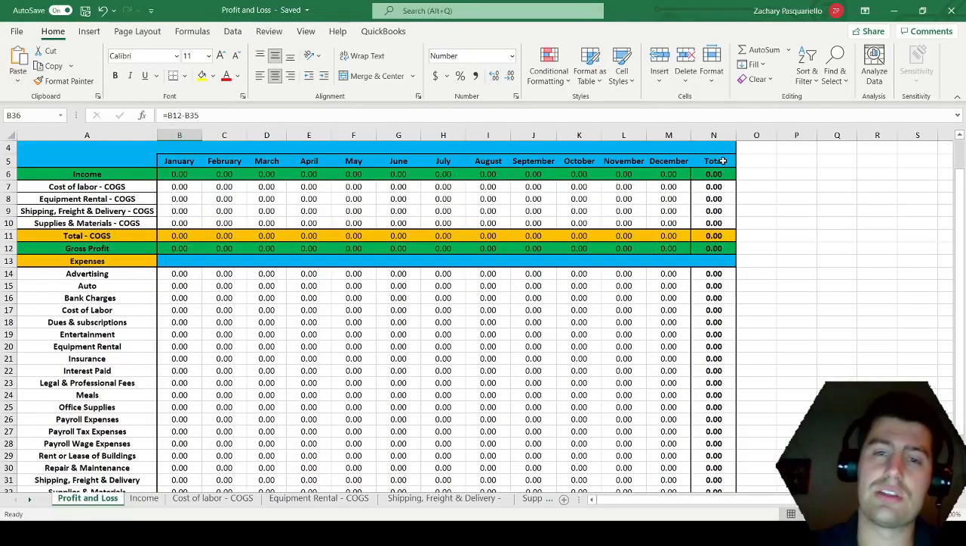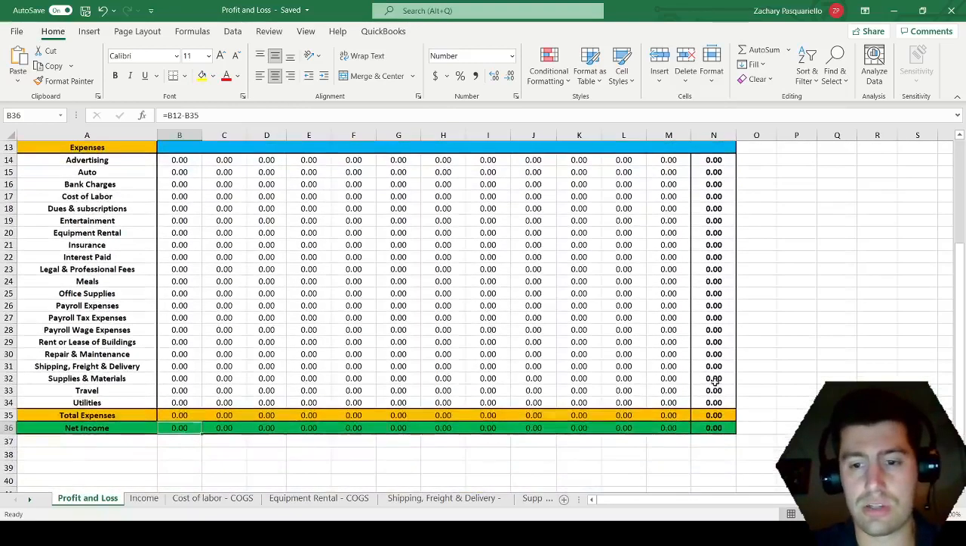So at the end of the month, this is what your accountant or your CPA is going to want to transfer to your Schedule C: your total COGS, your total expenses, and then your total income. You're going to transfer that to your Schedule C for your 1040.